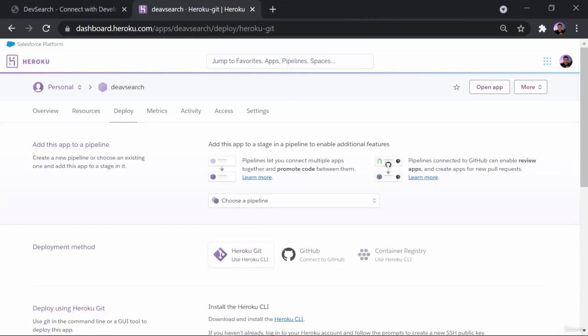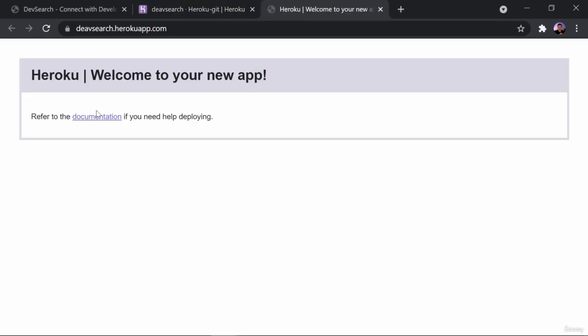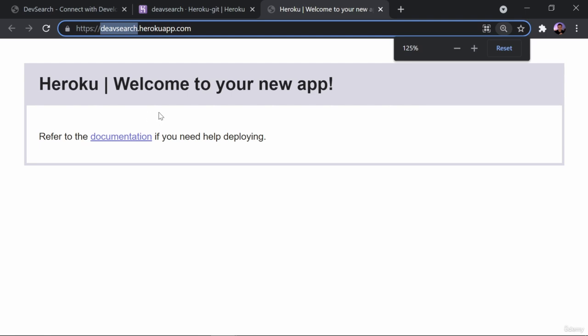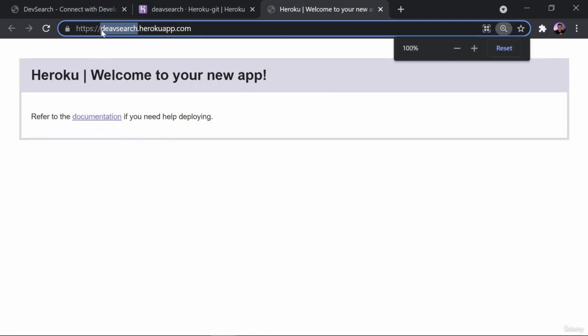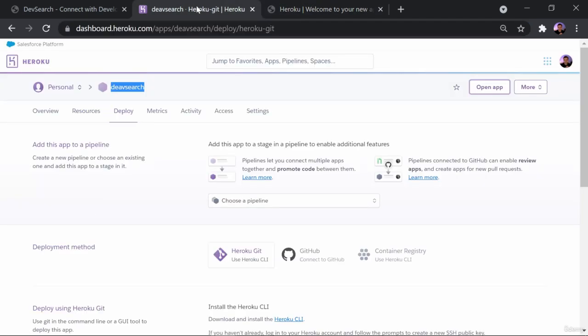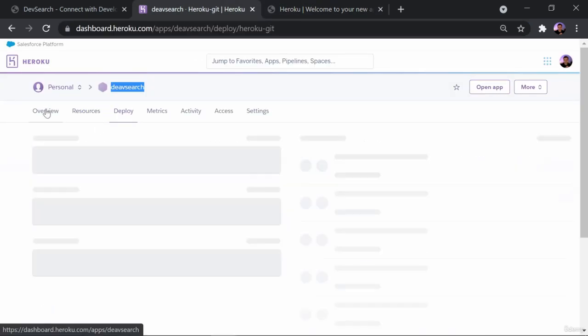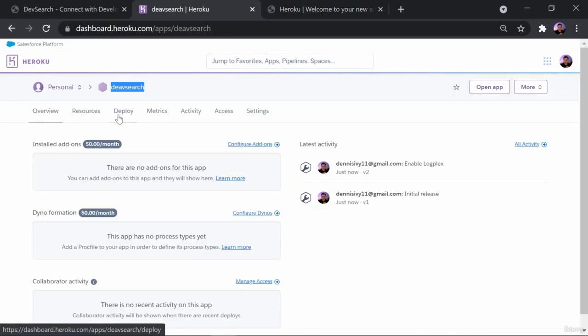So this is the interface. We can see that we're in our account and now inside of the dev search app. If I go to open app, we see this domain. This is the domain that Heroku just gave us. We have no application yet, so we need to deploy it here and replace all of this with this website. This is now publicly available. Anybody can access this.